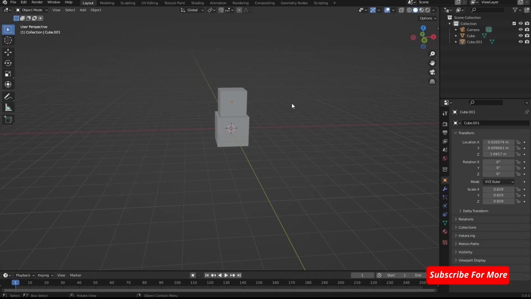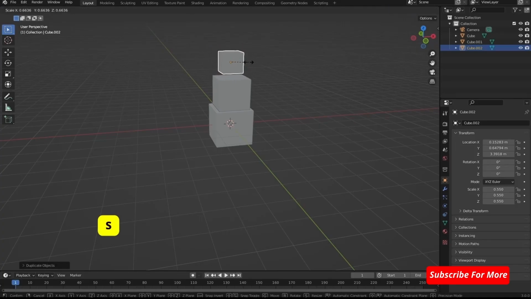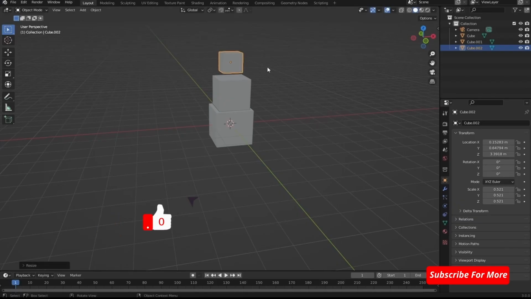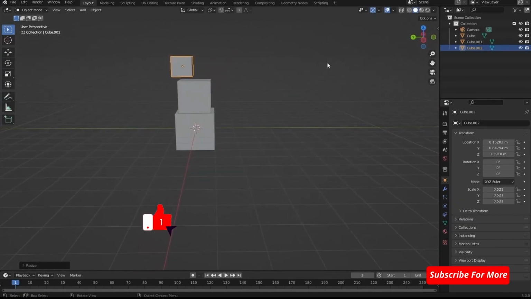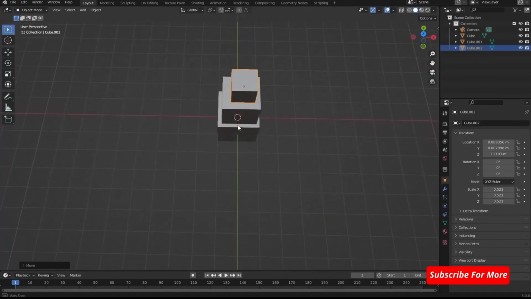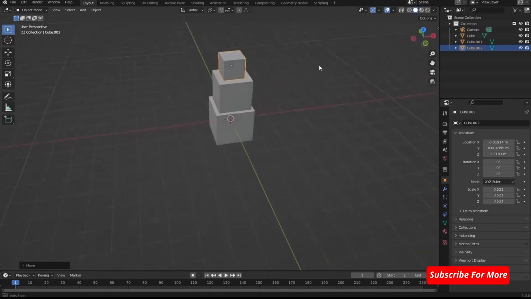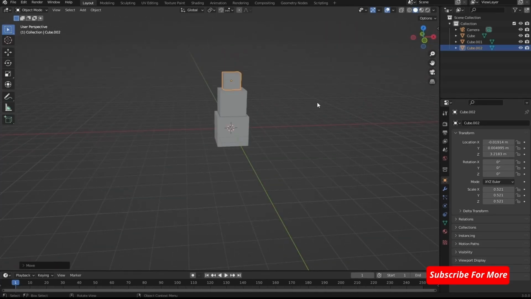Now we need one more object. Again duplicate this object. Shift D on your keyboard and follow your mouse. Place this object here and scale it. Maybe like that. G for grab. About this. So I think it looks fine.